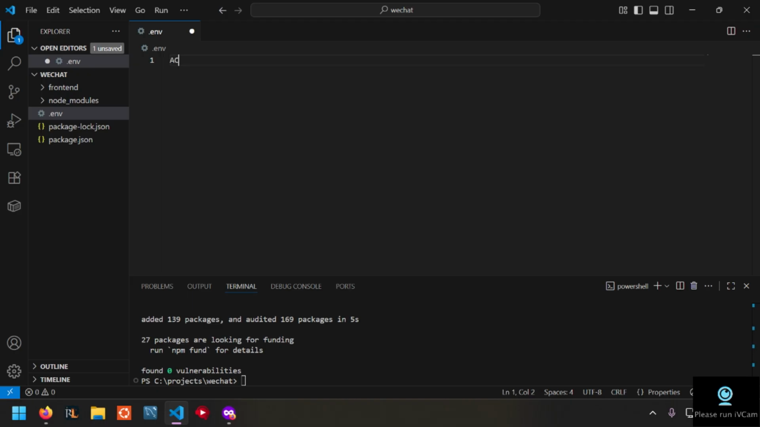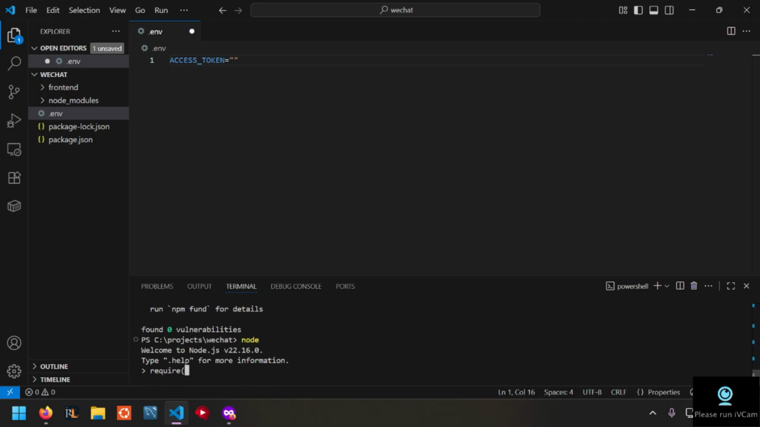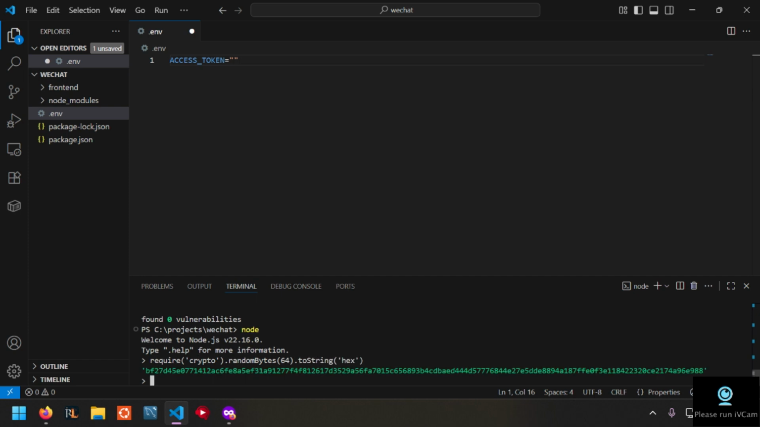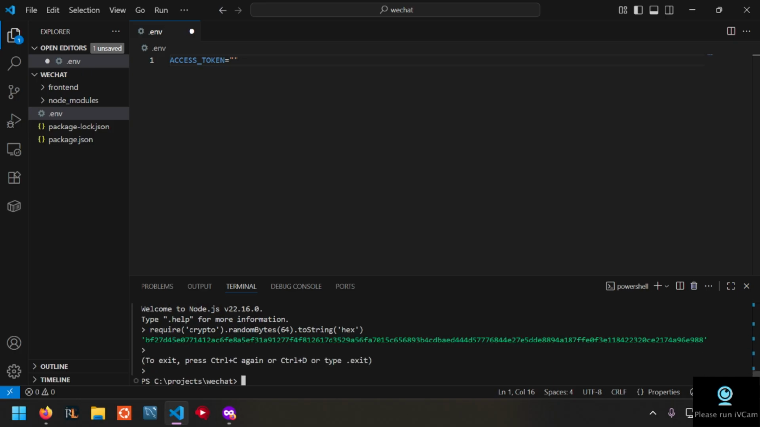We need an access token, and this will be our JSON web token. It's what it verifies against the token, the username we send. So we'll start node. We'll require crypto, randomBytes, toString, and the string will be hex. Control-C twice. We'll copy this here.